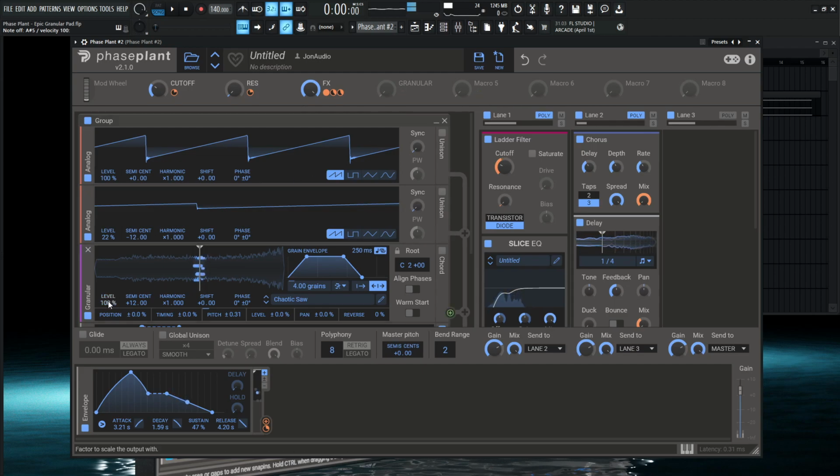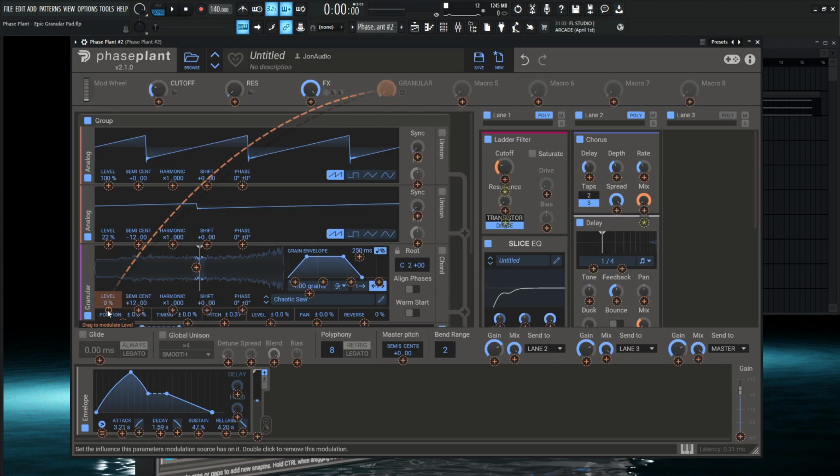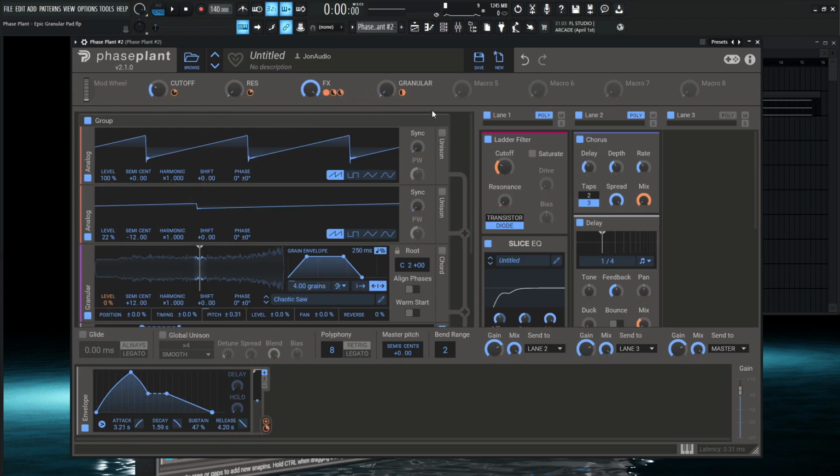And then now with our granular engine, let's go ahead and right click this down to 0% so we can use this granular, and let's select this here, and let's go to our level, and let's go to 100% or something like that. There we go, 100. Awesome. And as we increase this here, we can start to see our grains kind of moving around.